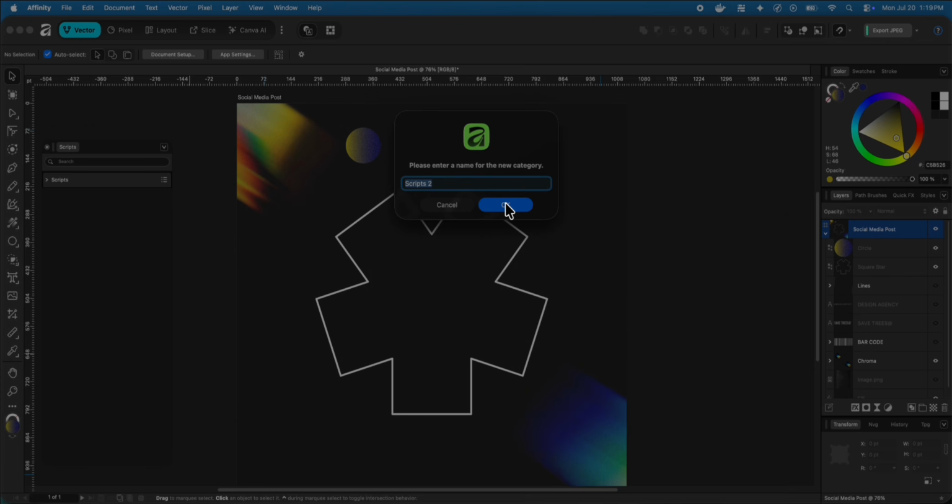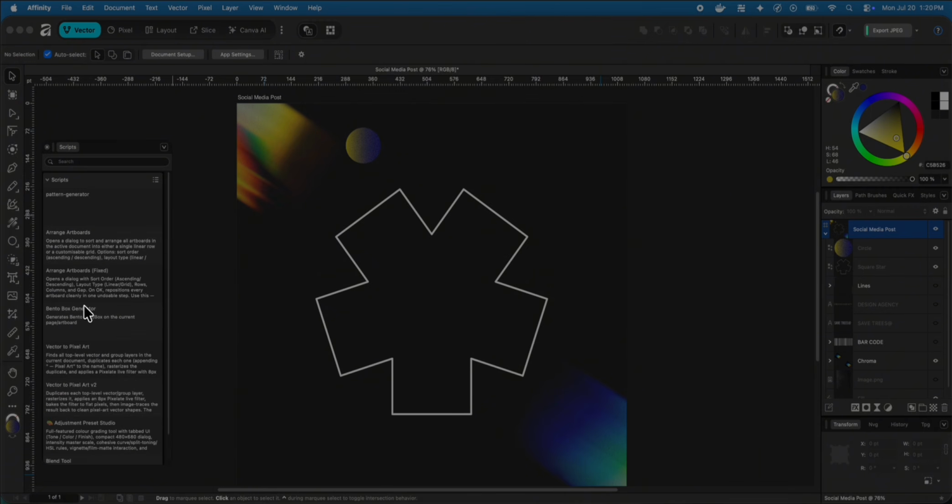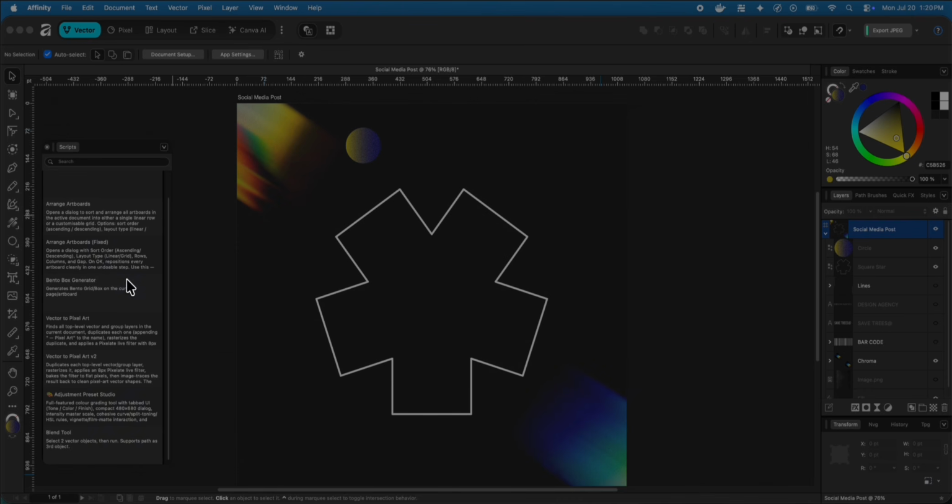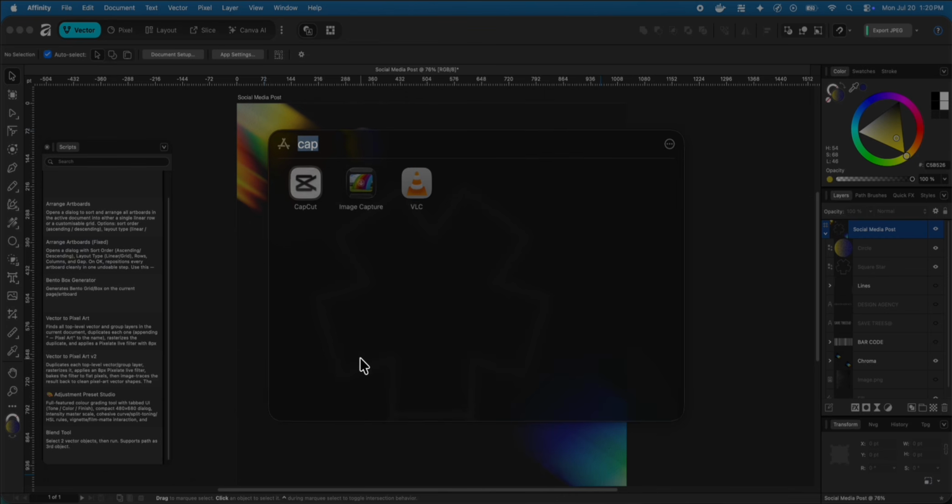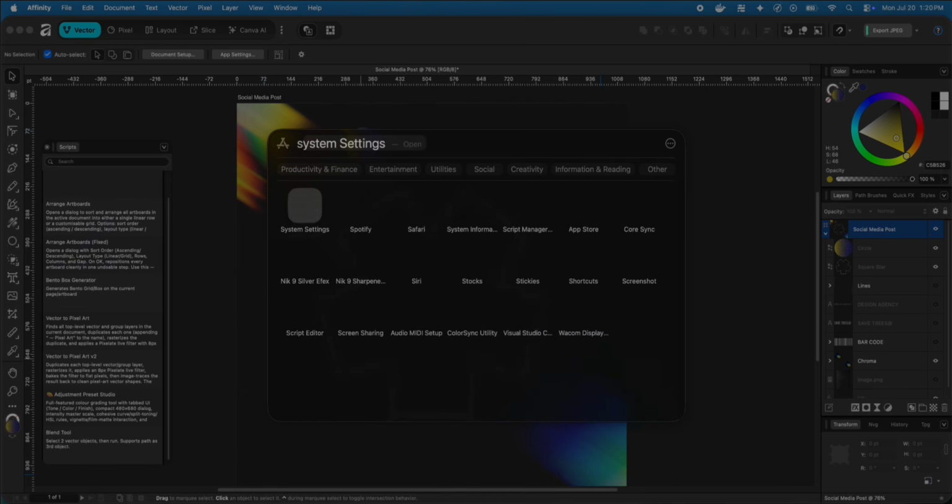So for now, I'll just hit the escape key in order to get rid of it, since I've already created a category called scripts. All the scripts that I've installed will be available here in this scripts category in the scripts panel. So right now there's no category that we are trying to use here, so for that we just need to install it. So to install it, I'll open the Affinity Script Manager. So I'll just open our launchpad and then type in script.